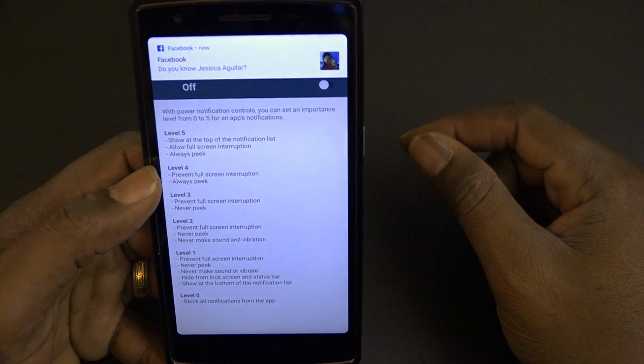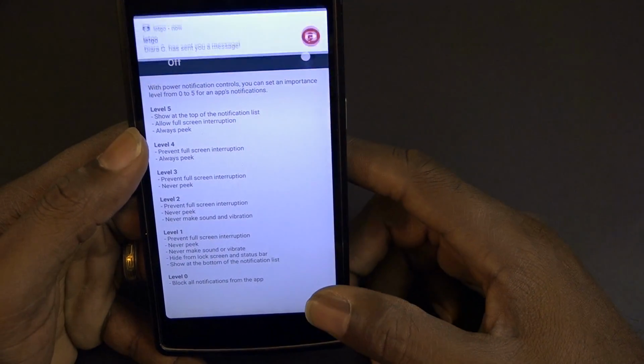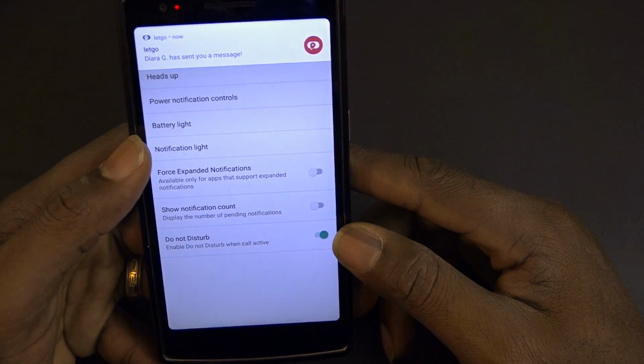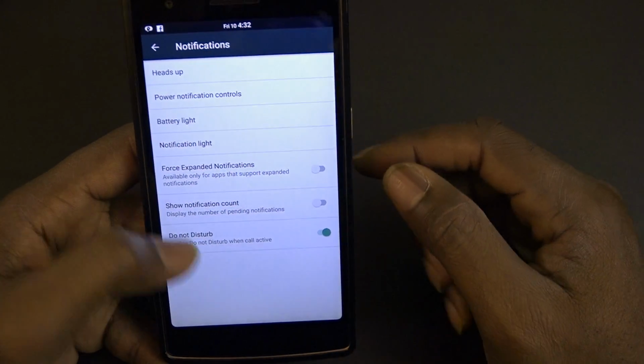Okay, there we go. So I do have heads up for certain things. Do I know that person? No, I do not know that person, but thank you, Facebook. And somebody just sent me a message on Let Go. I will have to look at that another time.